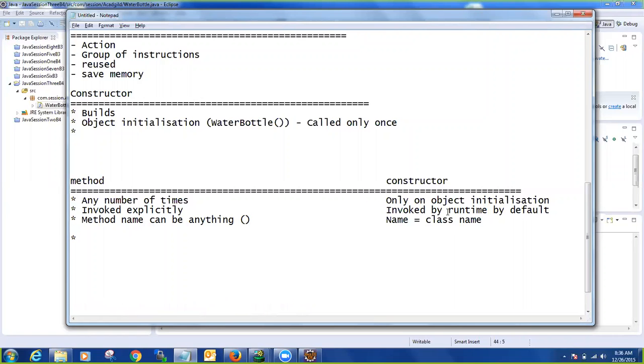Yes, sir. Now, any other difference, guys? Constructors don't have a return type. Exactly. Methods must have a return type. Constructors, no return types. Constructor name should be the class name. Yes, we have mentioned that.